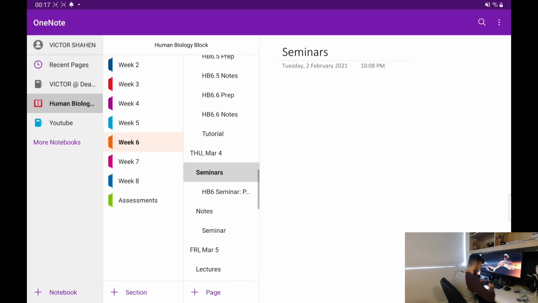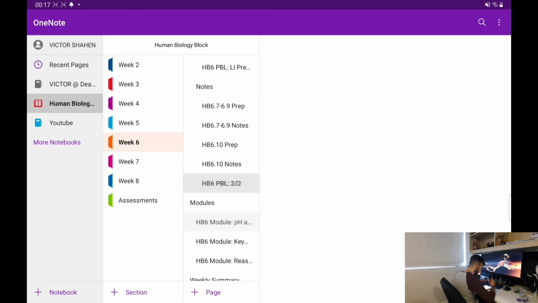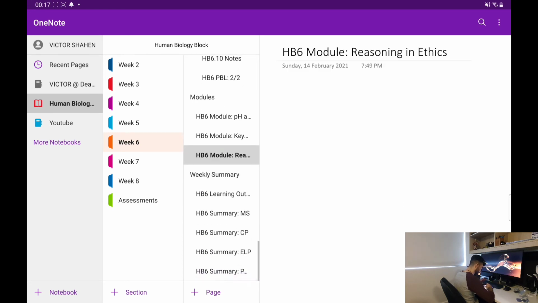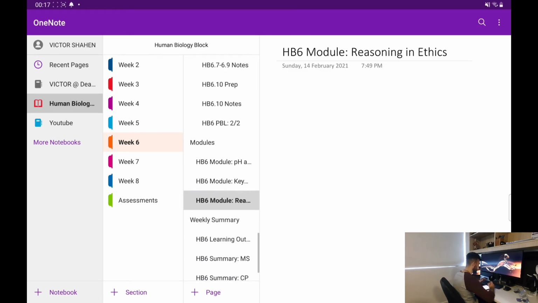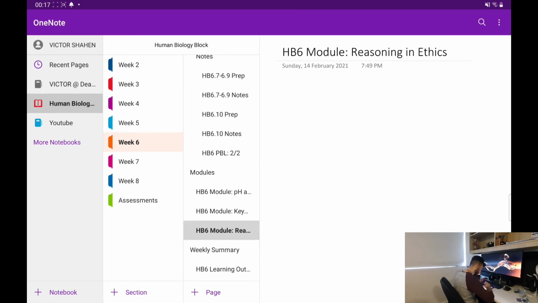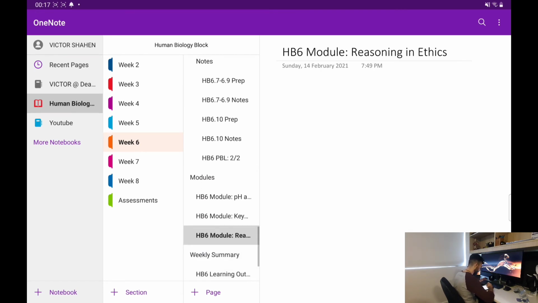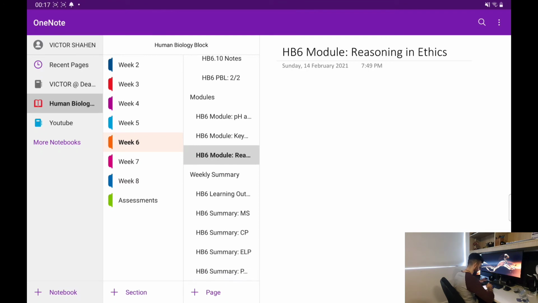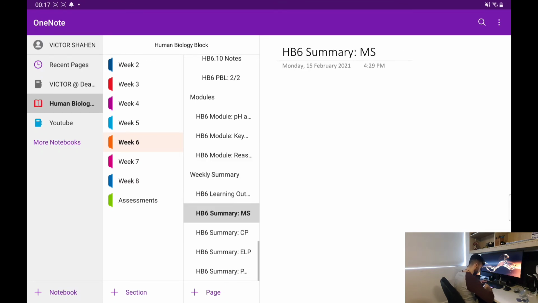Seminars, sometimes I have seminars, so I just put the slides there as well. And you can see I have every single week set up the same. Each of the big tabs is going to correspond to one subject or one day. So this is going to be for modules. And then at the end of it is going to be the weekly summary where I have all the learning outcomes. And then I divide the learning outcomes into the relevant topics and answer each one as I would in the exam. So that's how I set up the days.